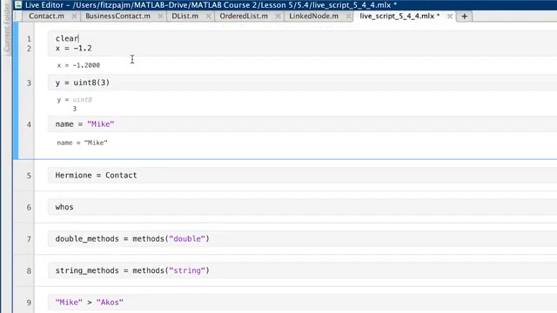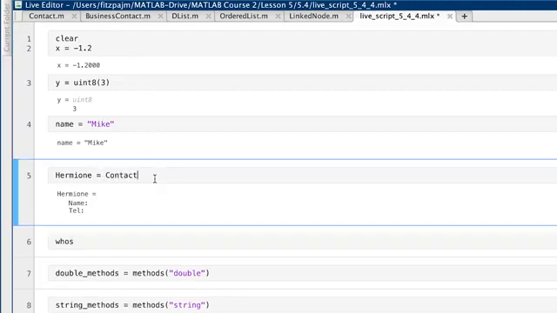And let's create an object, which in our analogy is like a wizard. We'll use a class that we created in this lecture. And let's use whos to see what's in our workspace.